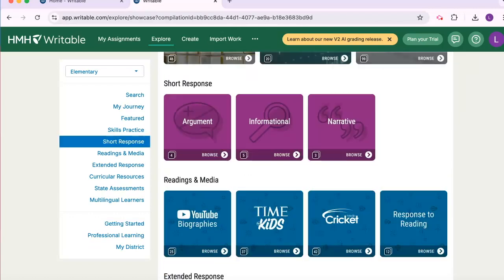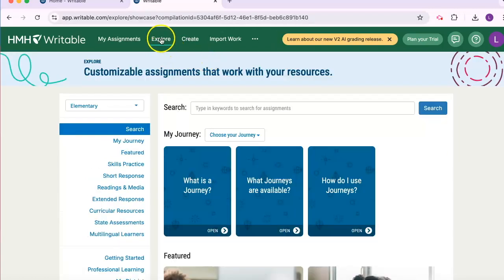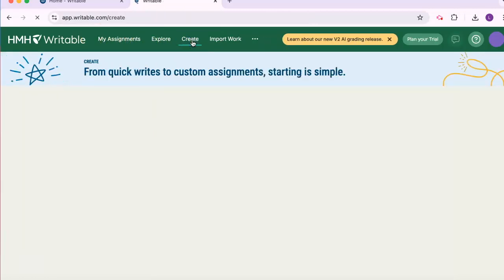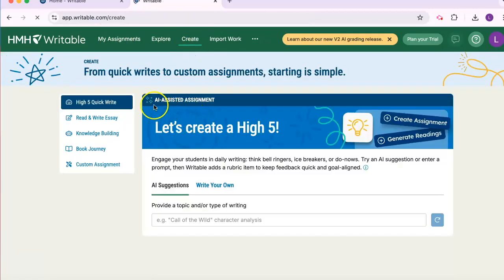So you're going to go all the way up, and right here where we were at the top of our dashboard, we're going to click on create. And I'm actually going to be using the AI assisted assignment for this tutorial. So I'm going to provide a topic and or type of writing. So I'm going to want my students to practice their argument writing, and I'm going to add the grade level. I'm going to click enter.